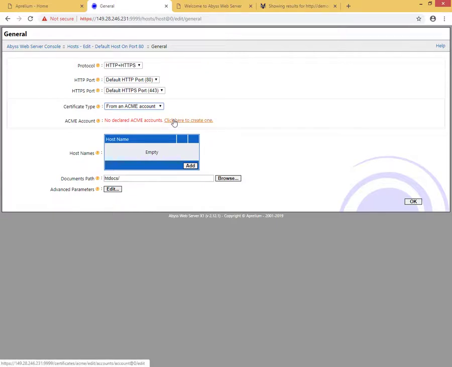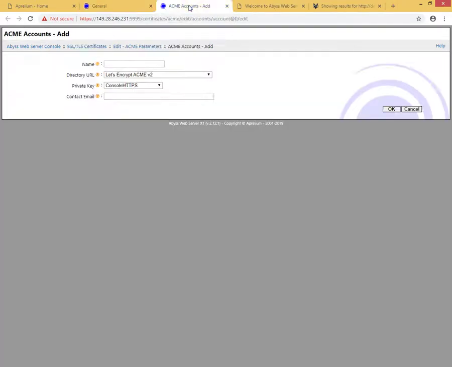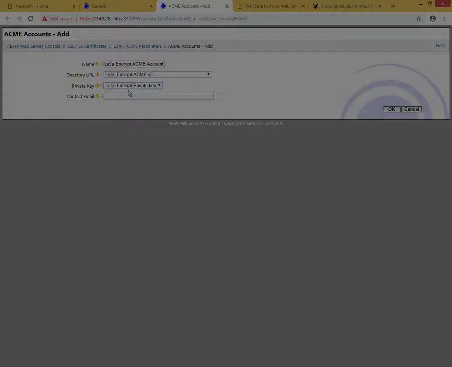Now to make things easier, I'm just going to open this up in a new tab. And we're going to create an Acme account. So we need to create a name. This name isn't important, it's just for your identification. And the directory URL looks good. If you're using a different provider, you can select other and fill in the appropriate information. But private key, there we go, we want to select the one we made only for this purpose.